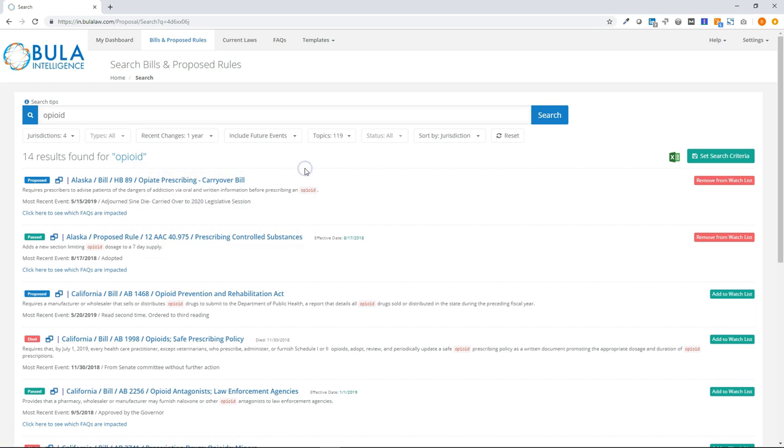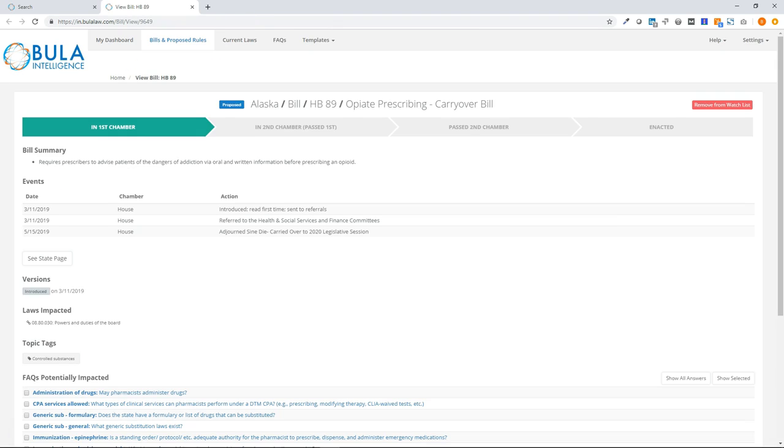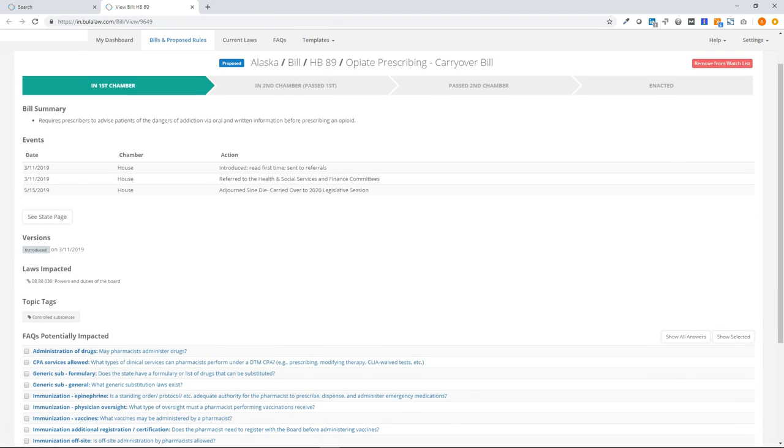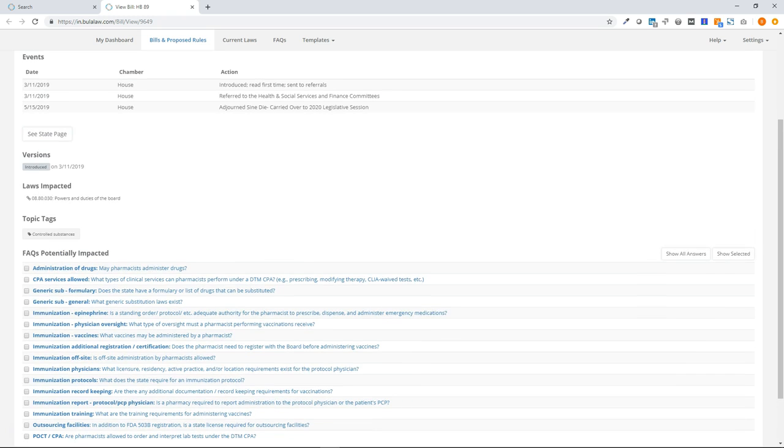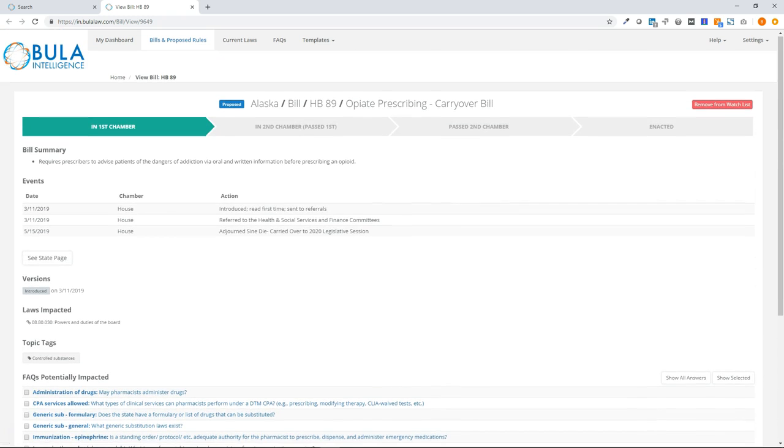Let's look at what one of these bills or proposed rules looks like. These items include a summary of the legislation, event dates, a link to the state's page, version dates, links to the laws impacted within Bula, the associated topic tags, as well as a list of FAQs that may be impacted by this item.